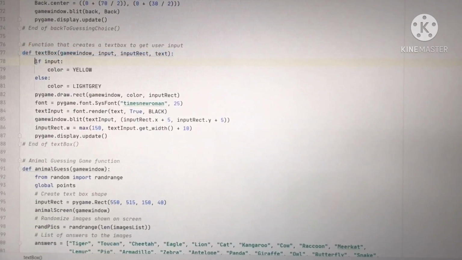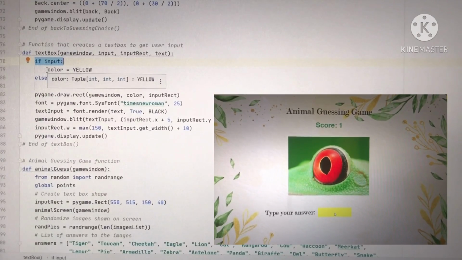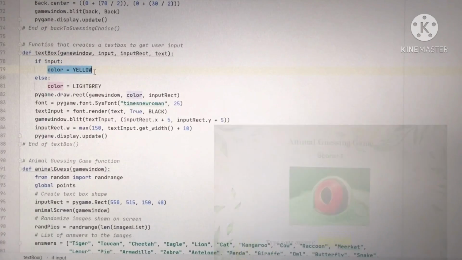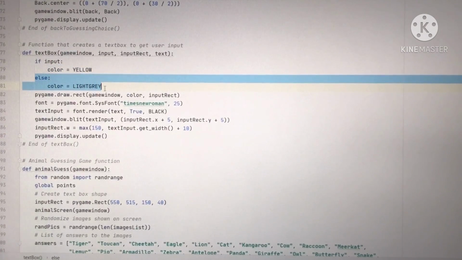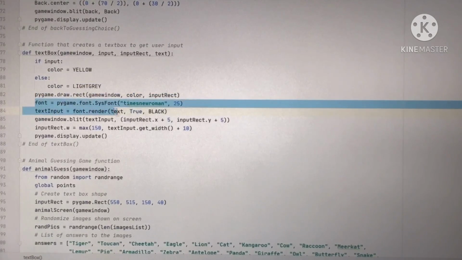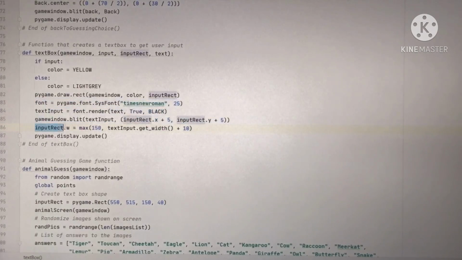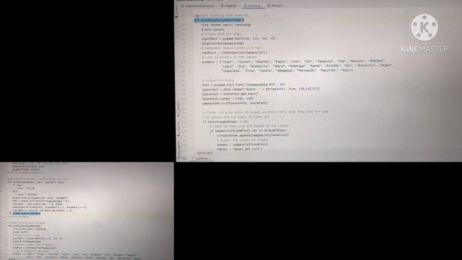It first checks if the player clicked on the text box. If they did, the box changes color to yellow to let them know that they can start typing their answer. If the player did not click on the text box, nothing will happen and the box will stay the color gray. The following line draws the rectangle shape of the text box. Then, these lines add the features to the game screen while setting the location of the text. This part sets the maximum size of the text box, and lastly, pygame.display.update outputs everything onto the Pygame display.